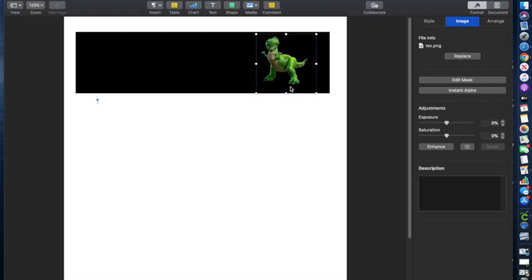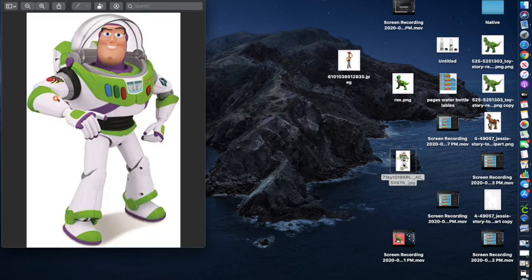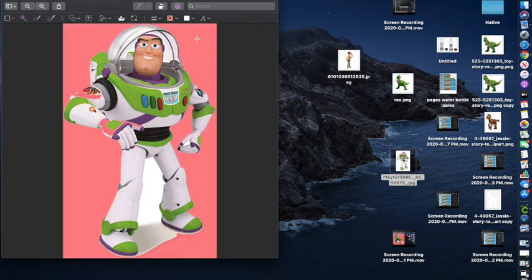So no need to buy those extra softwares. If you already have a Mac, you can definitely use Preview. You can go ahead and try this again. Here's Buzz. Has a white background. Choose this pencil option. Choose the wand. We want to get rid of any of the red.